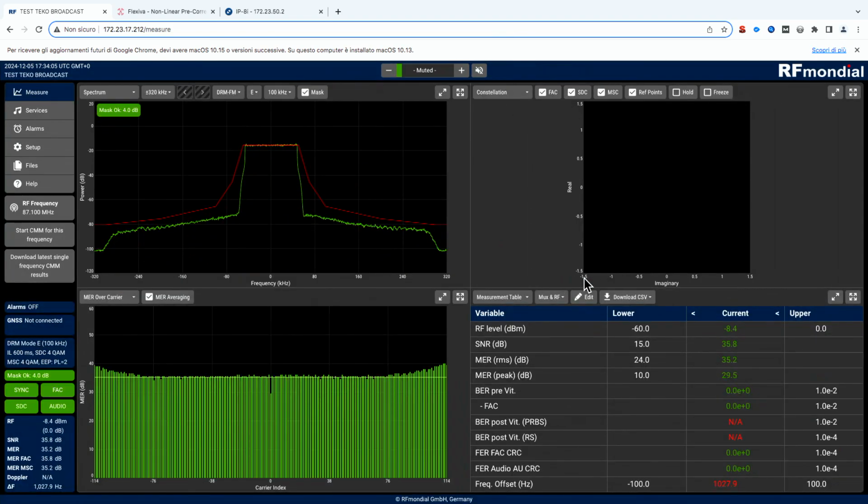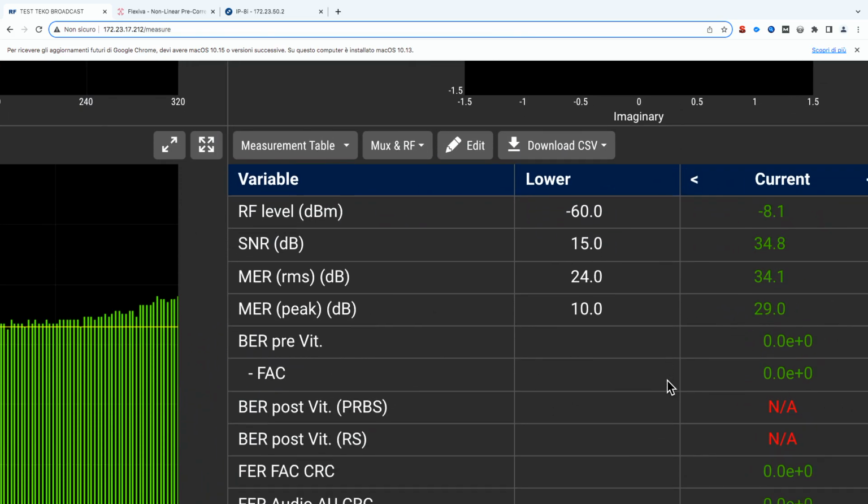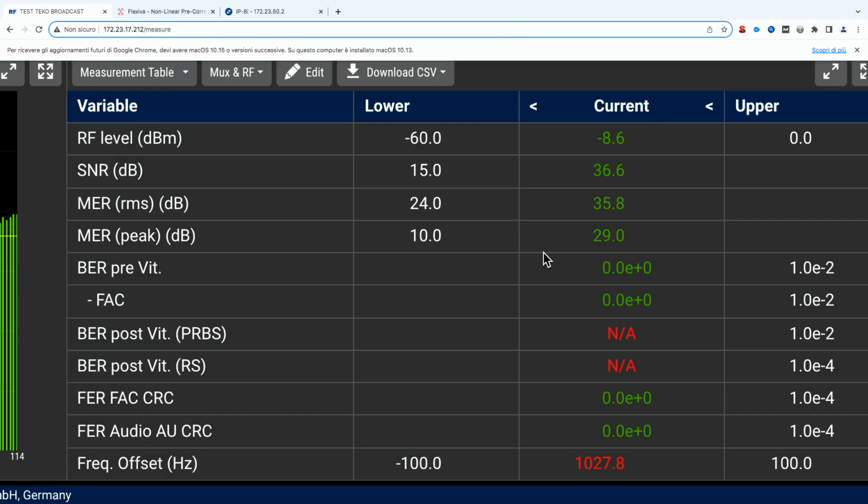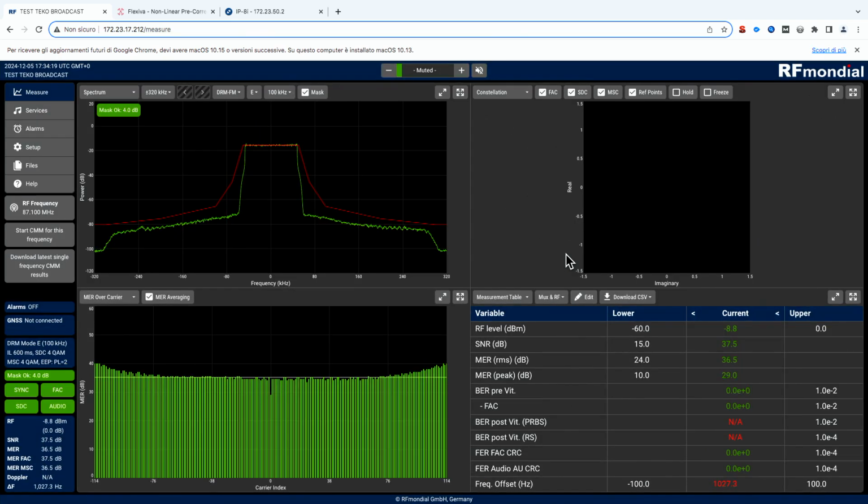Moreover, you can see the parameters, how they are well inside the minimum values of signal to noise, MER, and so on. So this is a complete system.